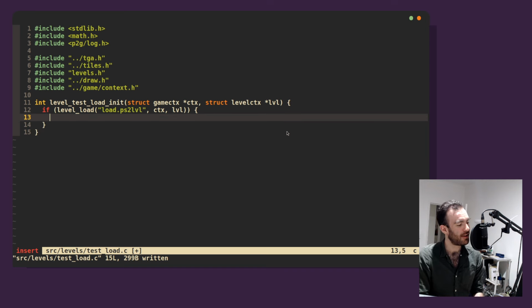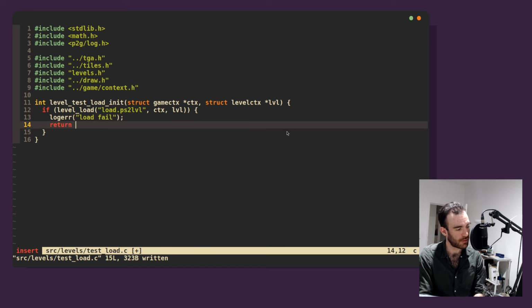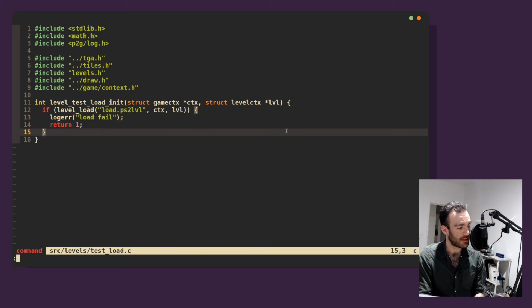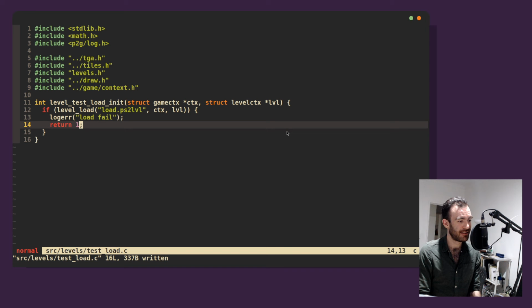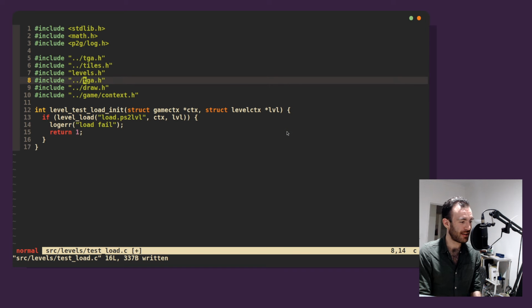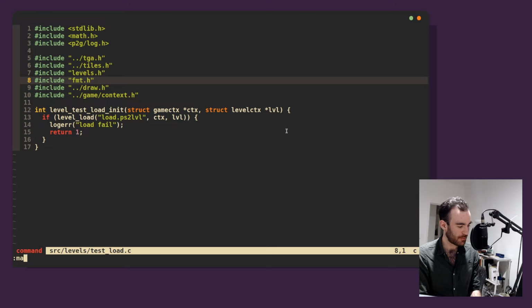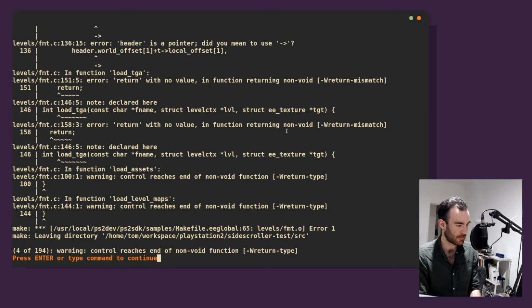Highly, highly recommend it. Okay, so if level load returns non-zero, then we need to say log error load fail. And we're going to return 1. Otherwise, we're happy. That's it. That's all we have to do. This is now our entire load code. So let's try compiling and running this and see what happens. The other thing we need here is fmt.h, because that's where this comes from. What happens if I make? What if I make C source? Cool.